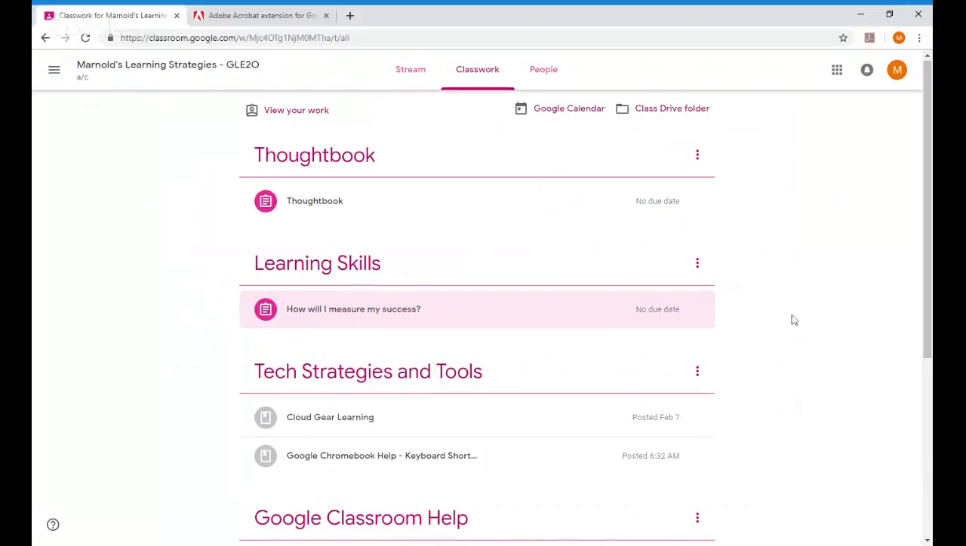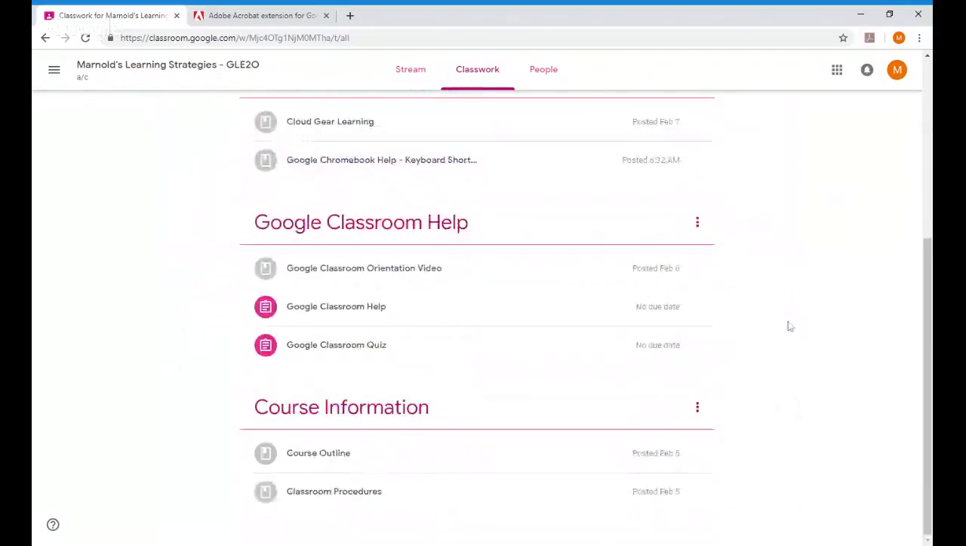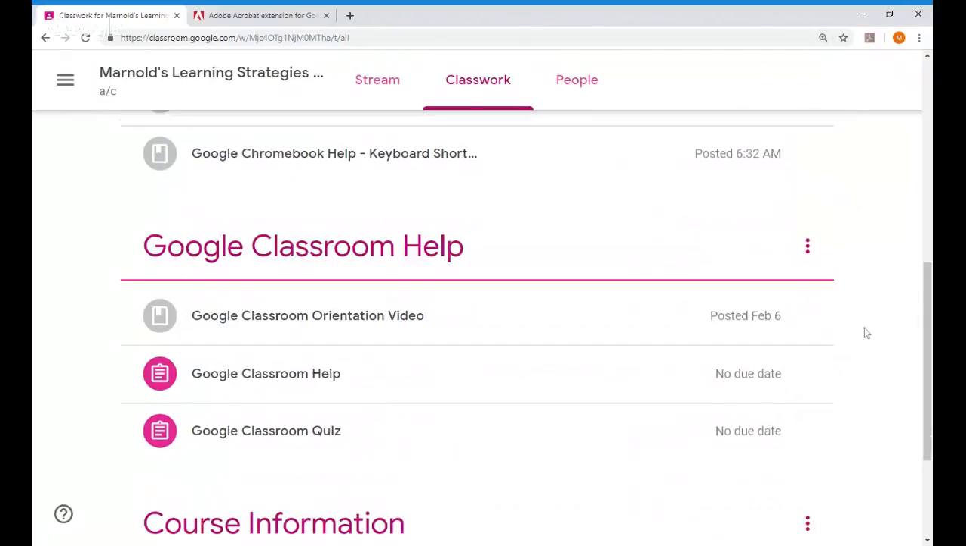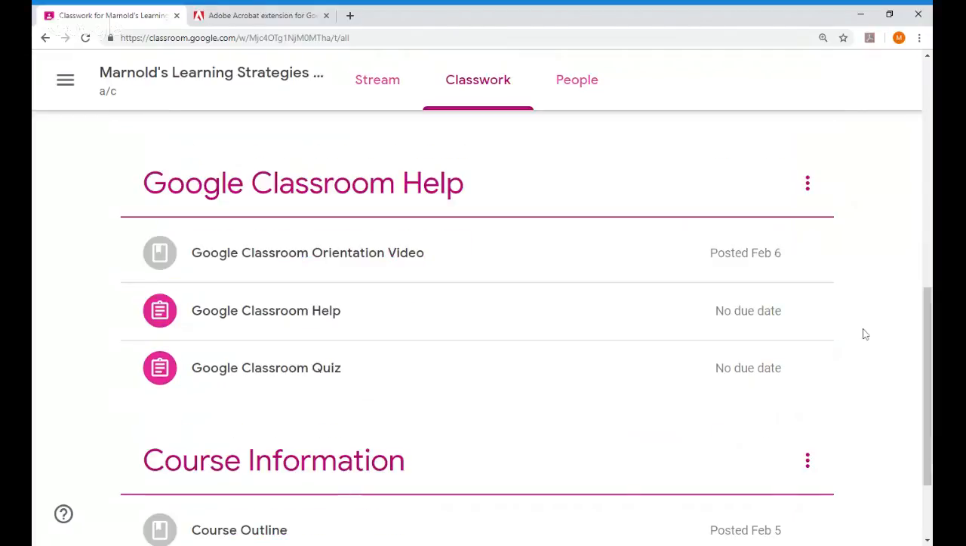On Friday, we discussed Google Classroom, and specifically a Google Classroom orientation and Google Classroom quiz that you did to learn exactly how to unlock the full power of Google Classroom to support your learning in this class. If you did not finish the quiz, please pause the video now and go back and finish the quiz.